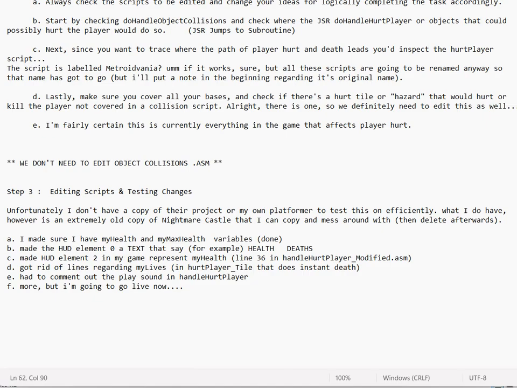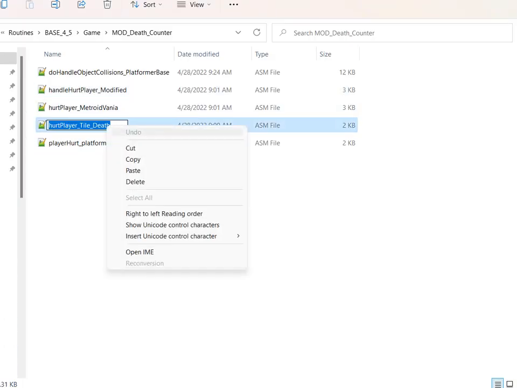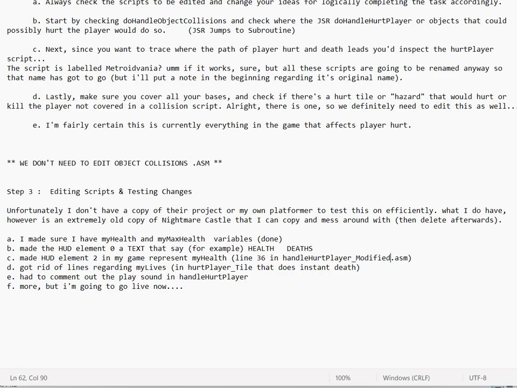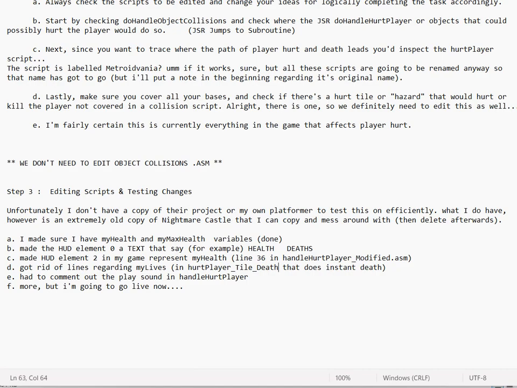Alright. Now the player tile, that's the one that's got death on it. That's the tile I'm gonna name for that one. There, alright. So I got rid of the lines regarding my lives in the tile. Commented out the sound for that another player. And after that I stopped typing because I went live. So now everything's basically by the cuff.